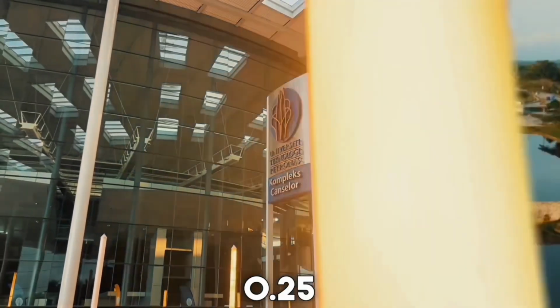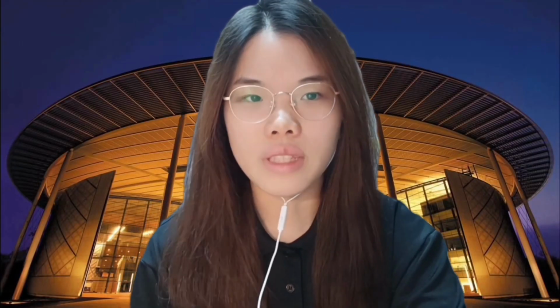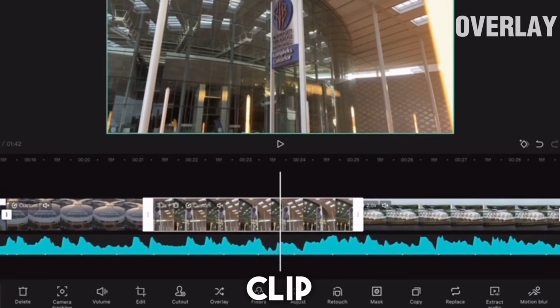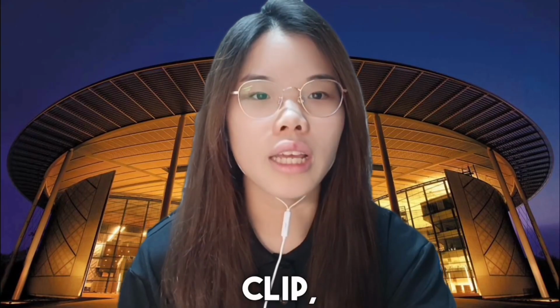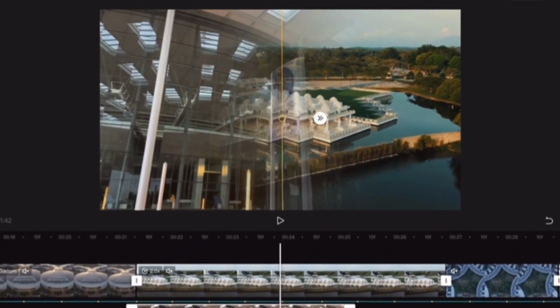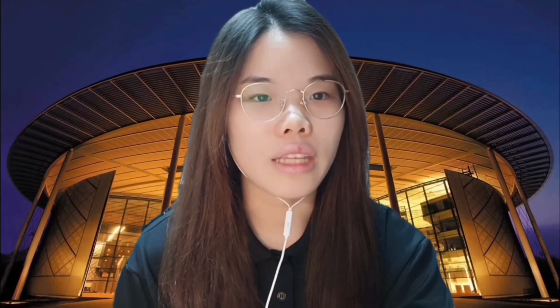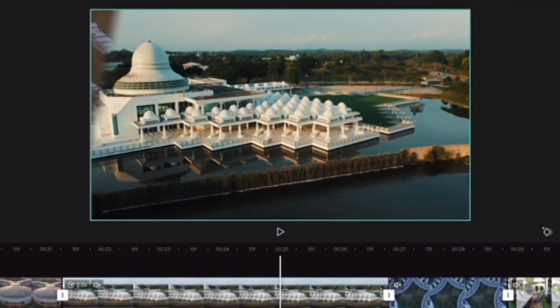Meanwhile, at 0.25 and 1.12, we use a similar method. Firstly, select the first clip and click Overlay to make an overlay clip. On the overlay clip, click Mask, which is used to reveal the overlay clip. Then bring the mask line to the left. Add a keyframe and adjust the mask line according to the pole line.